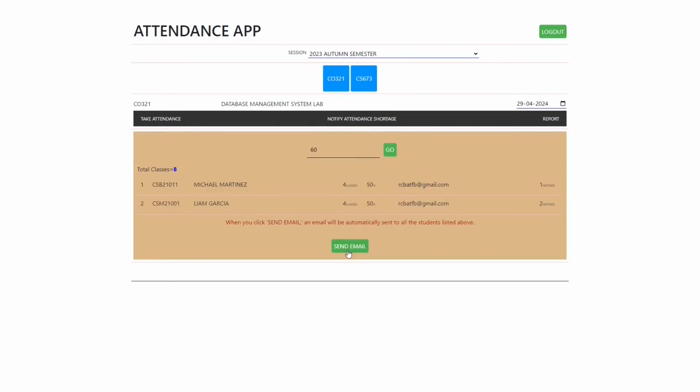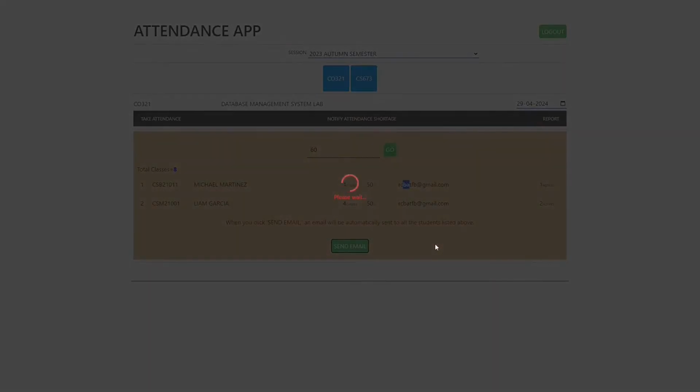And after clicking this button, I can show you whether any email has been received or not. Let's see, I click on this send email button, and see here, sending email might take some time. You can expect 30 seconds per email, so 2 students, 1 minute. So I'll be coming back once it is done.